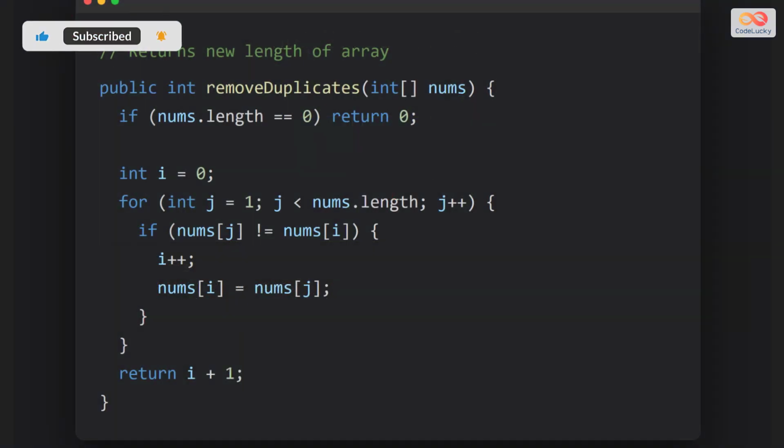Here is the implementation. We handle the edge case of an empty array first. Then we initialize I to 0. We loop J starting from 1 to the end. Whenever we find a mismatch, we increment I and update the array. Finally, we return I plus 1 because I is an index and the length is always index plus 1.